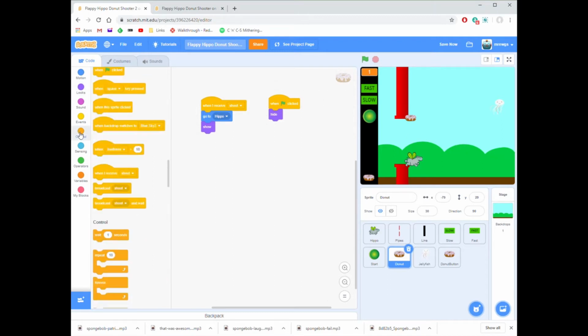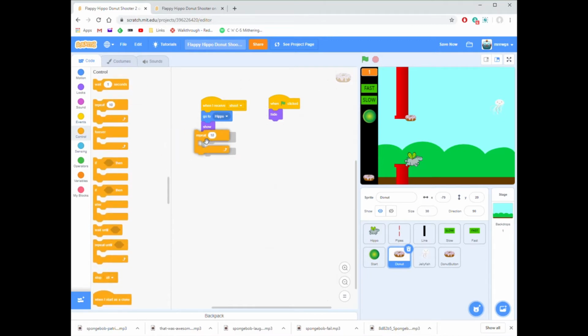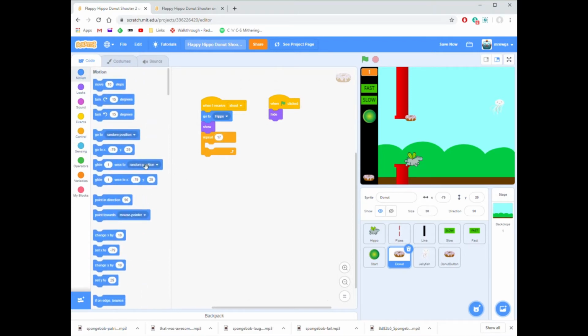And I've tried a few different versions with this, and this is where I got to with it, but you might want to try a few different things. I say repeat 17 times, change X by 20, and I found that that shoots at quite a nice speed. So now if I press that, you see it shoots like that.